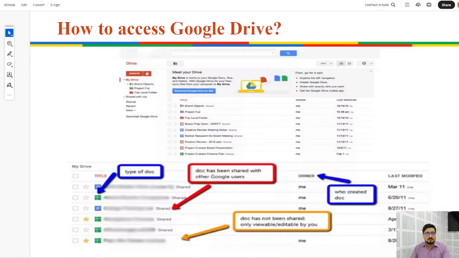So how does our Drive look? I've put a screenshot in this. There are different things, right? First, the type of document. As you can see, there are multiple documents available, so this tells us the type of document. Then this shows us the access, whether the doc is shared or not. If the file is shared, then it says shared, right? If it is not shared, then no shared label is visible. Then the owner, who created this file, and when it was last modified.